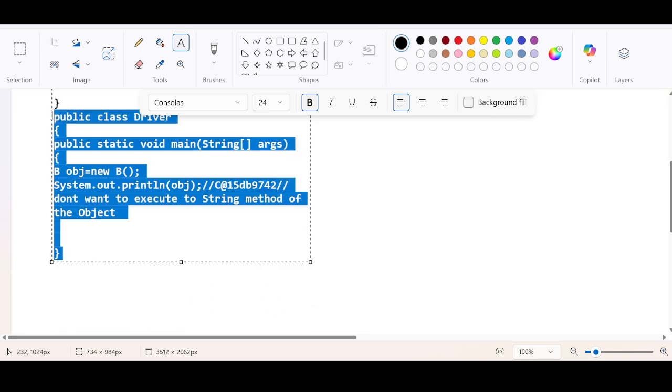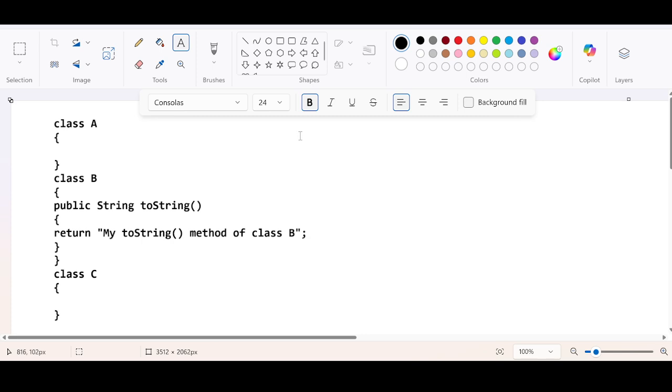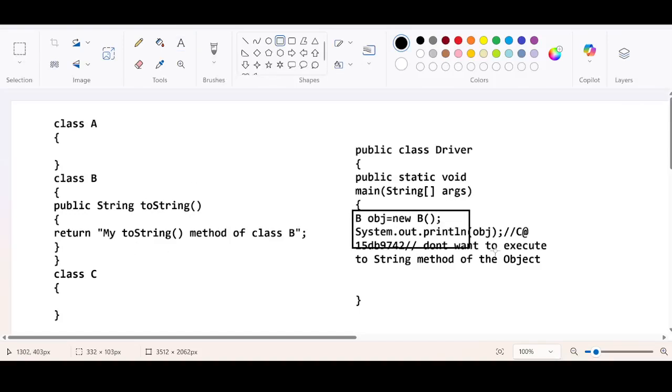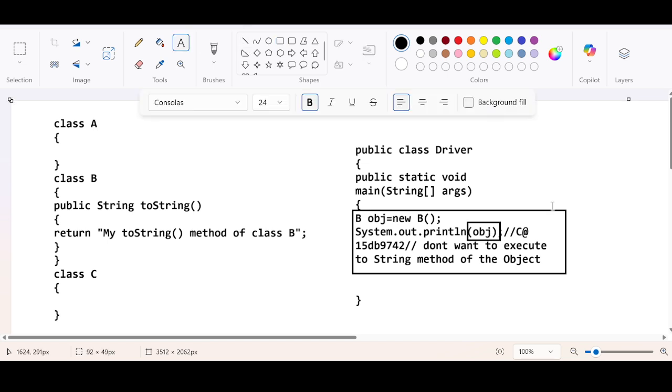Let me separate the main method for better observation. See now, guys, focus only on these lines. Okay, an object is created for the class B. I want to print obj. So internally the compiler will call the obj.toString method. However, the control will travel to the class B.